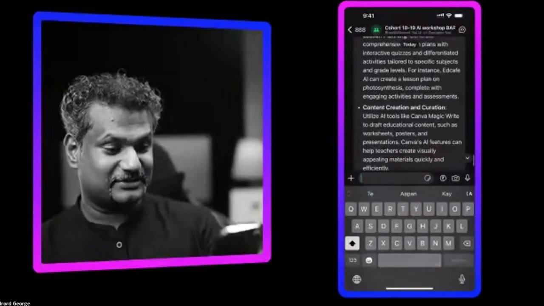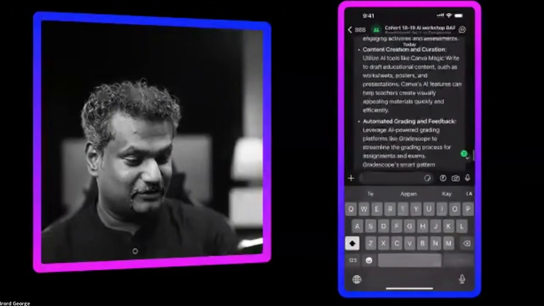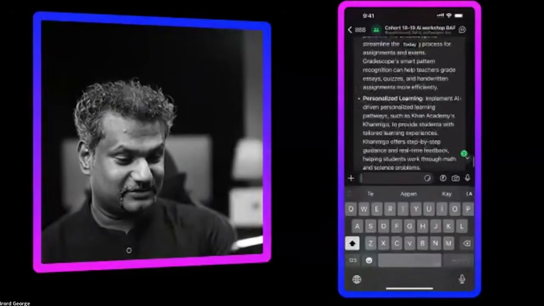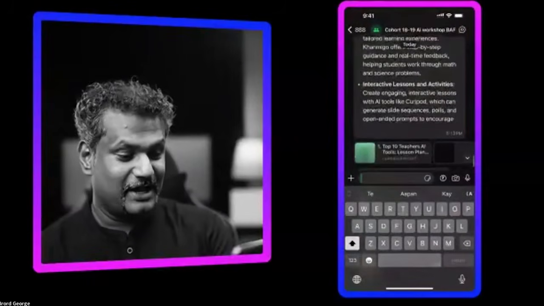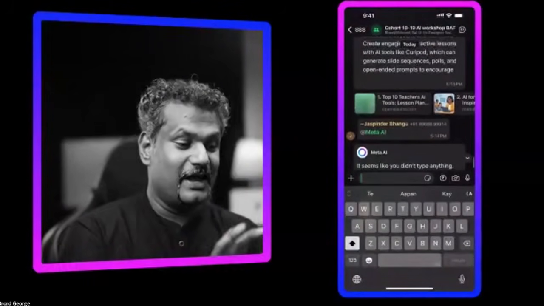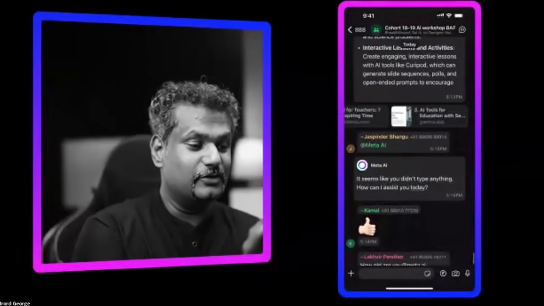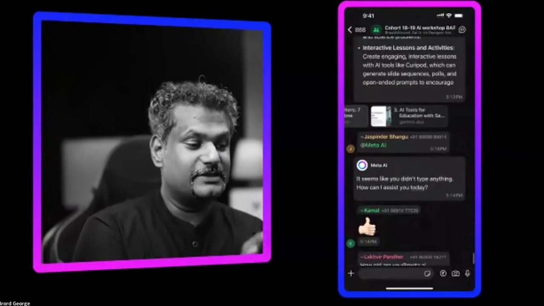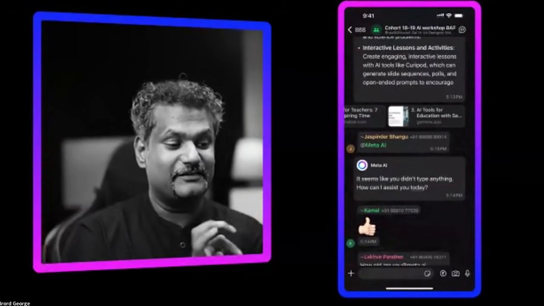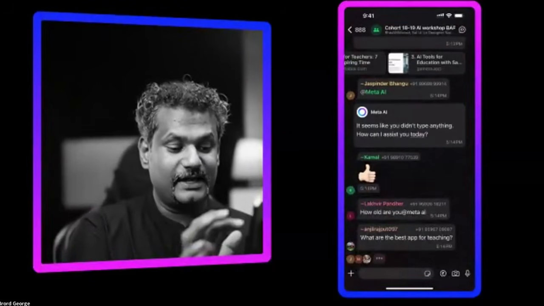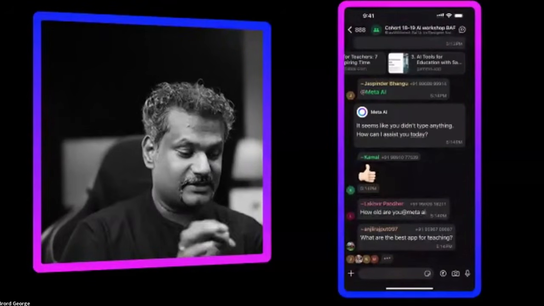So it is saying आप lesson plan कर सकते हो, आप content creation कर सकते हो, आप automated grading and feedback कर सकते हो, आप personalized learning कर सकते हो, आप interactive lessons कर सकते हो, and then it is also actually giving me some videos. देखो, videos also it is giving me, presentations also it is giving me. It has, आपको दिख रहा है कि it has also given a presentation.